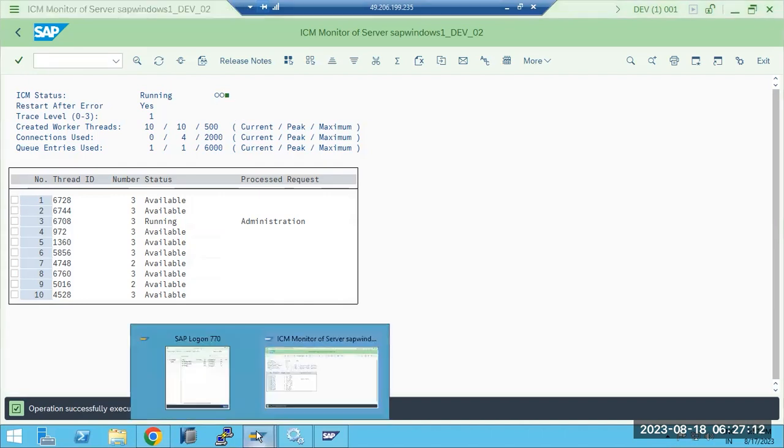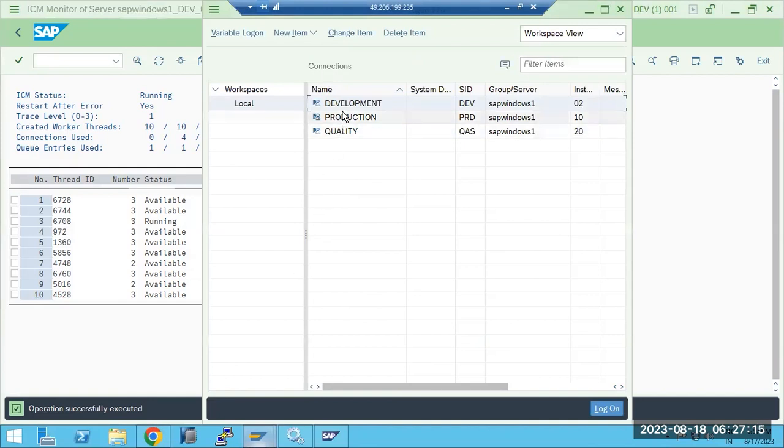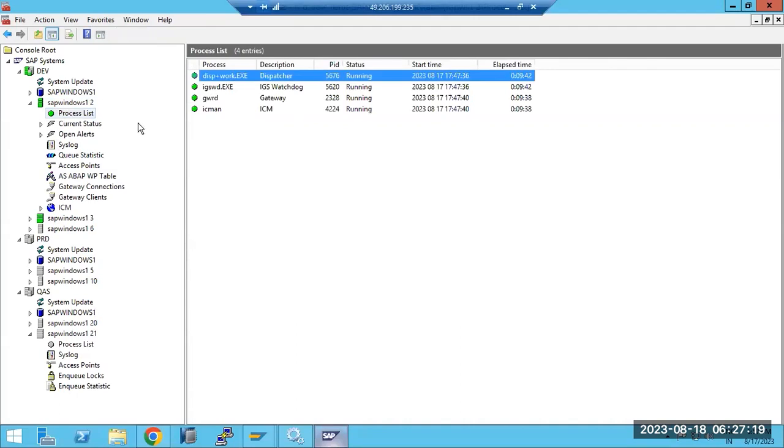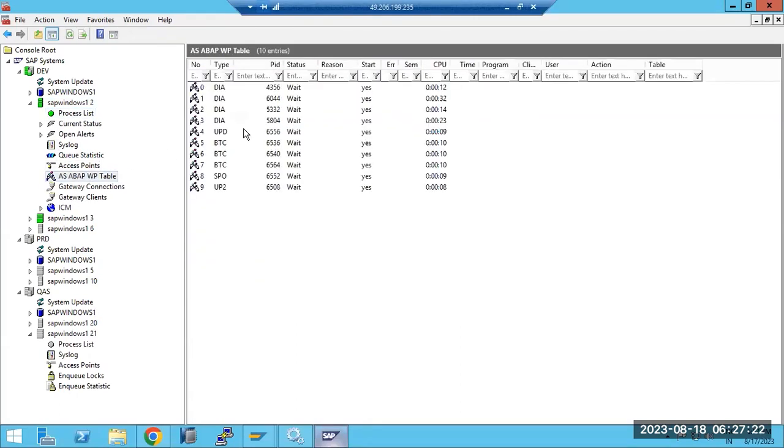So normally when you are logging in through SAP GUI, at that time your dispatcher will take care and will assign to the available work process, right?